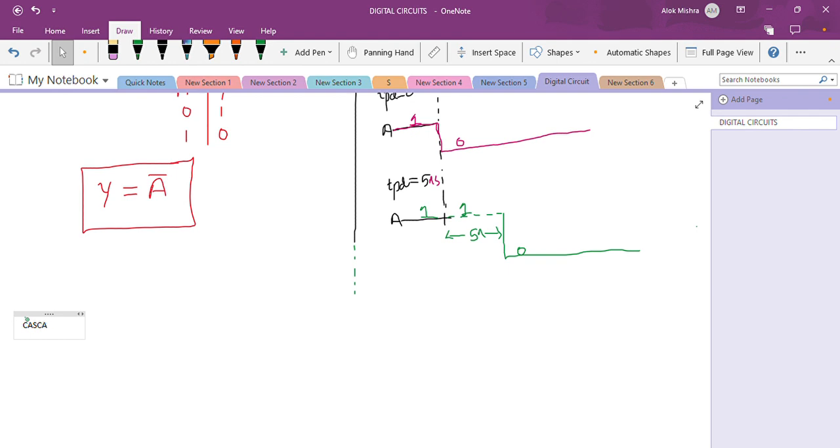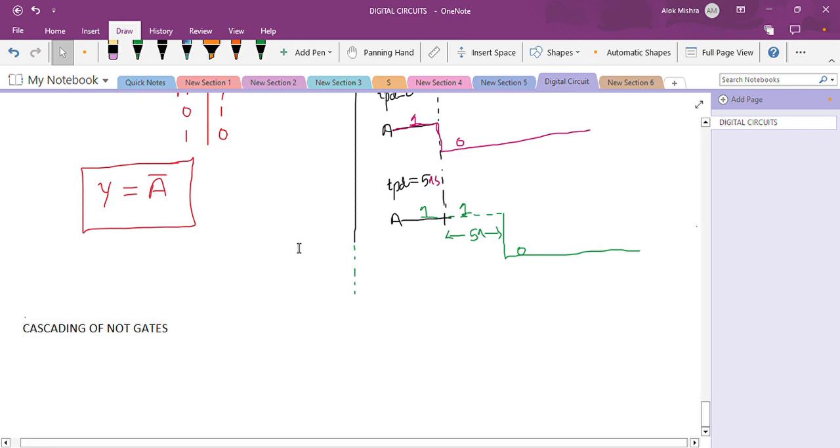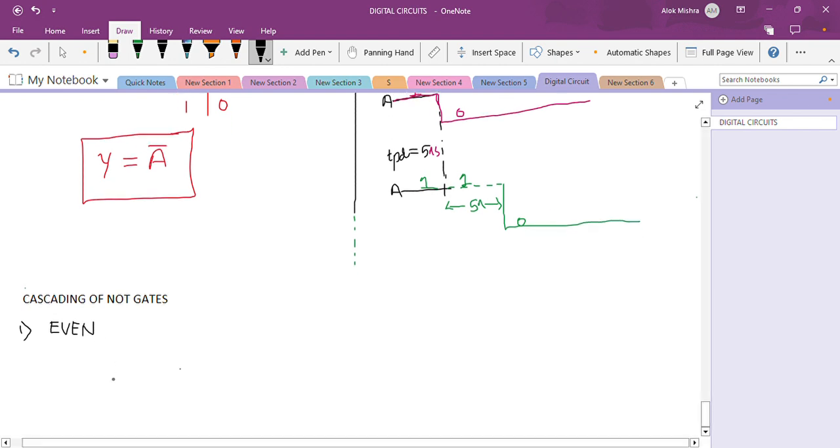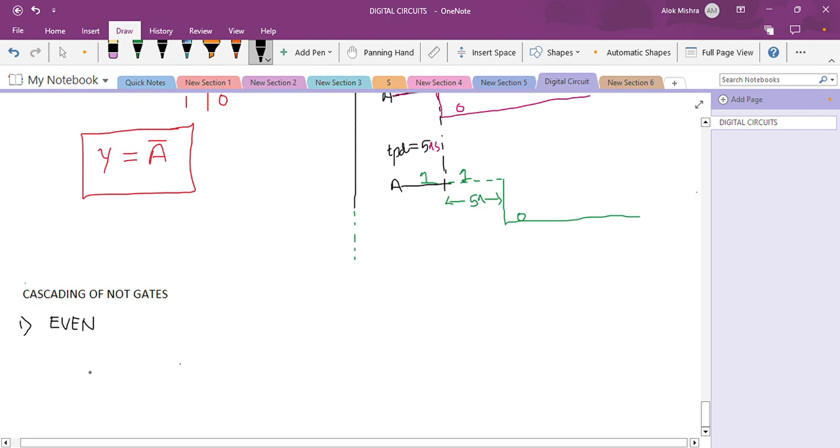First, note this heading: cascading of NOT gates. Cascading means combining several gates into a single system. So first is cascading of an even number of gates. You can write cascading of even number of gates.